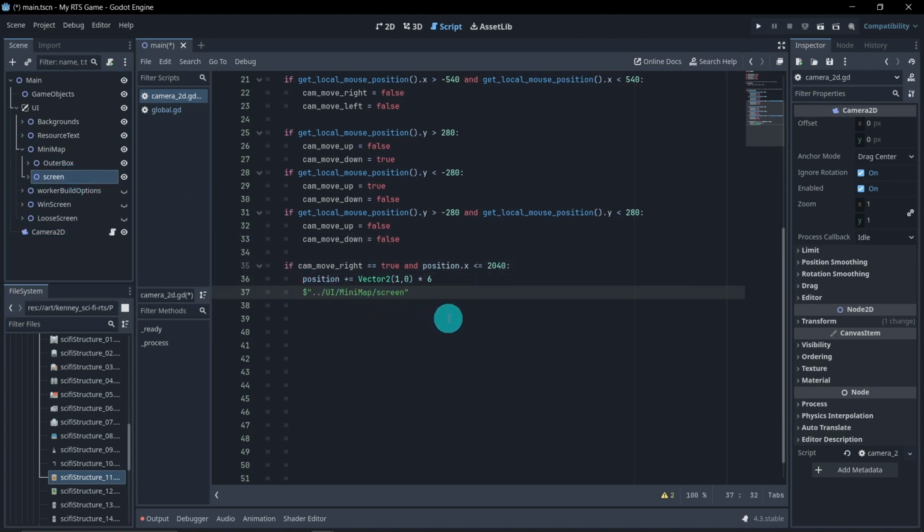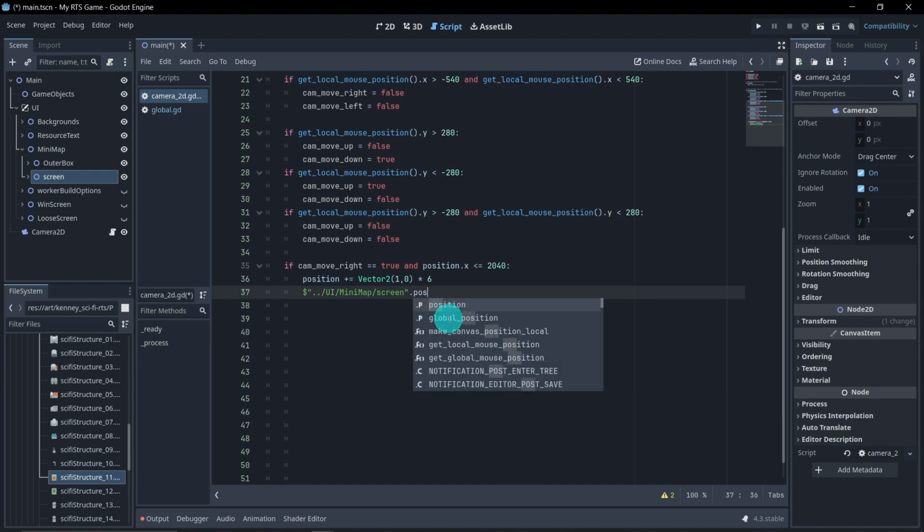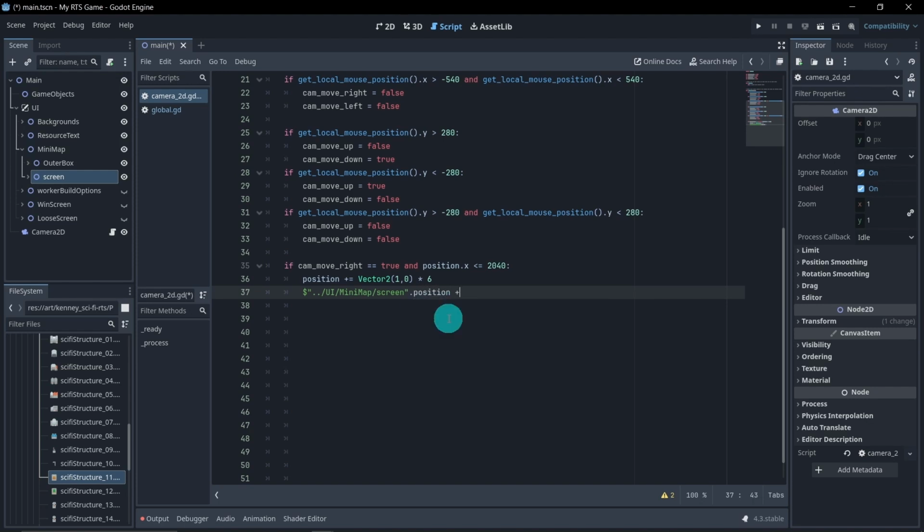And we're going to do a dot position plus equals vector 2. Again, 1, 0. And then we are going to times the whole thing by 0.2. Now, why are we doing that? Well, if you remember, the mini-map is a lot smaller than the actual screen itself. So we need it to kind of match up, and I found that 6 and 0.2 works really well together. Again, we might adjust this after testing, but for now, we'll leave it as is.